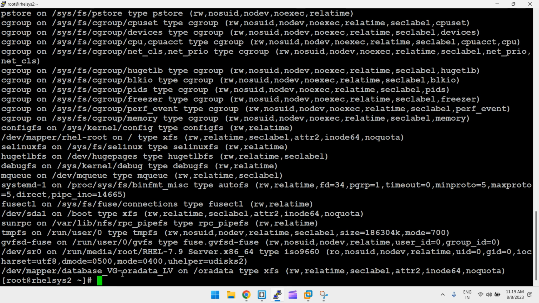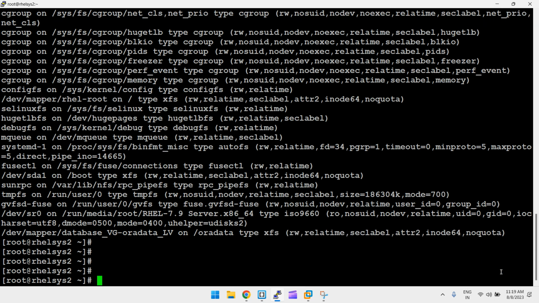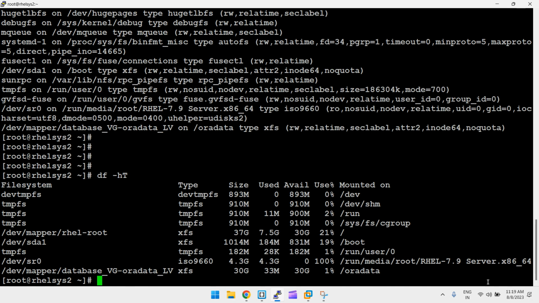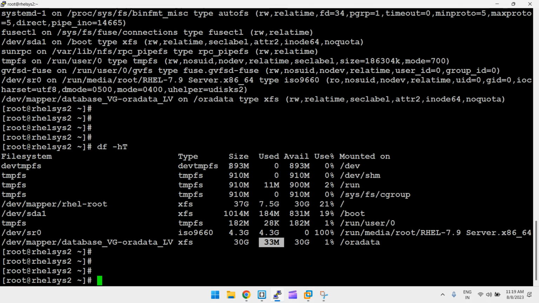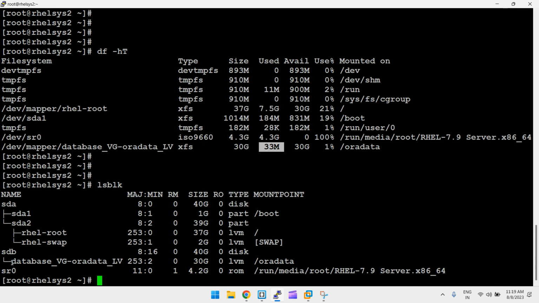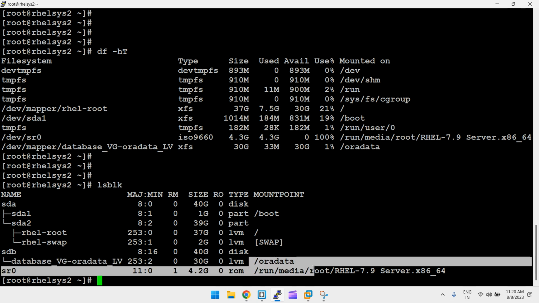If you run the mount command, you can see /dev/mapper/database_vg-ora_data_lv, and this is the file system created, the XFS file system. Now if you want to see df -hT, you can also run that to see disk free space. You can see the partition, the device, the file system, and the 30 GB it took is available. 33 MB is metadata information of the disk. Now you can also run lsblk to see sdb, the VG and LV, and 30 GB for /ora_data.